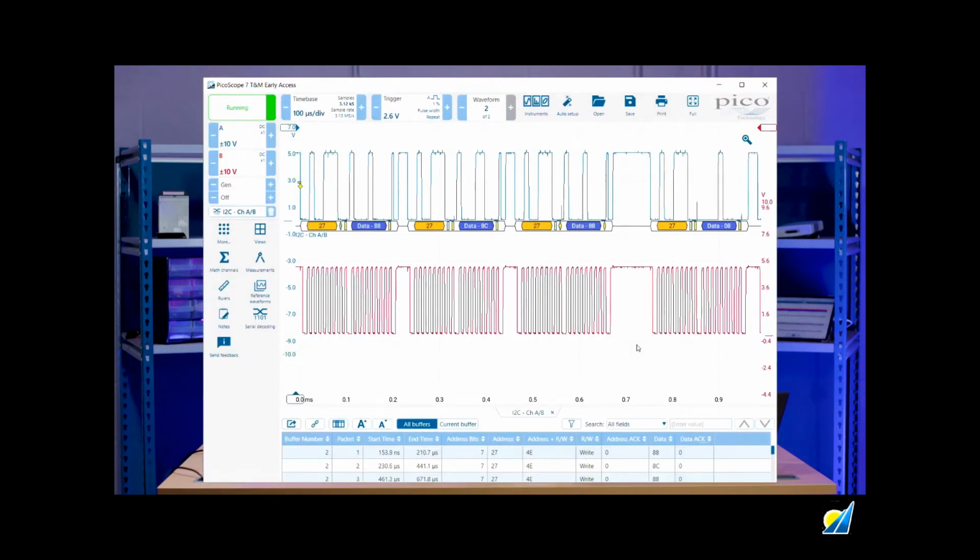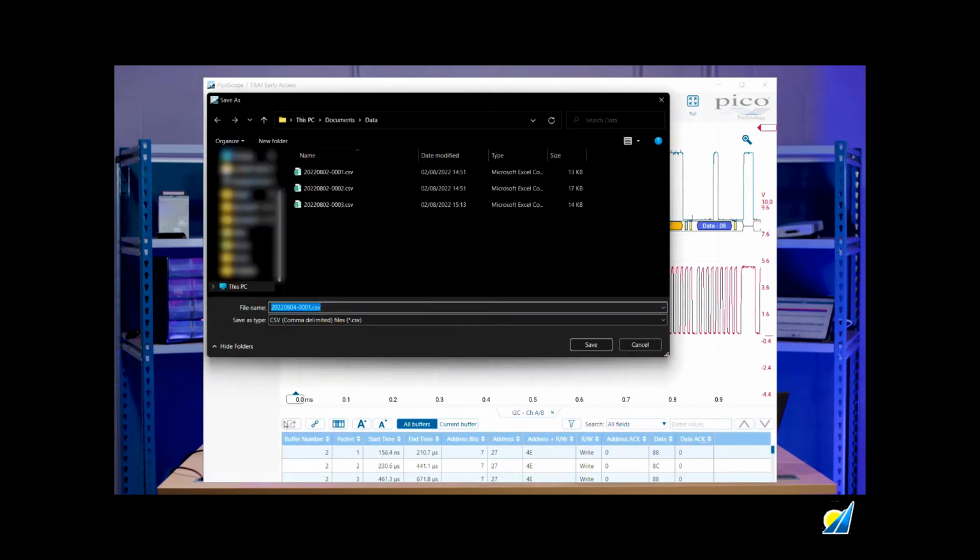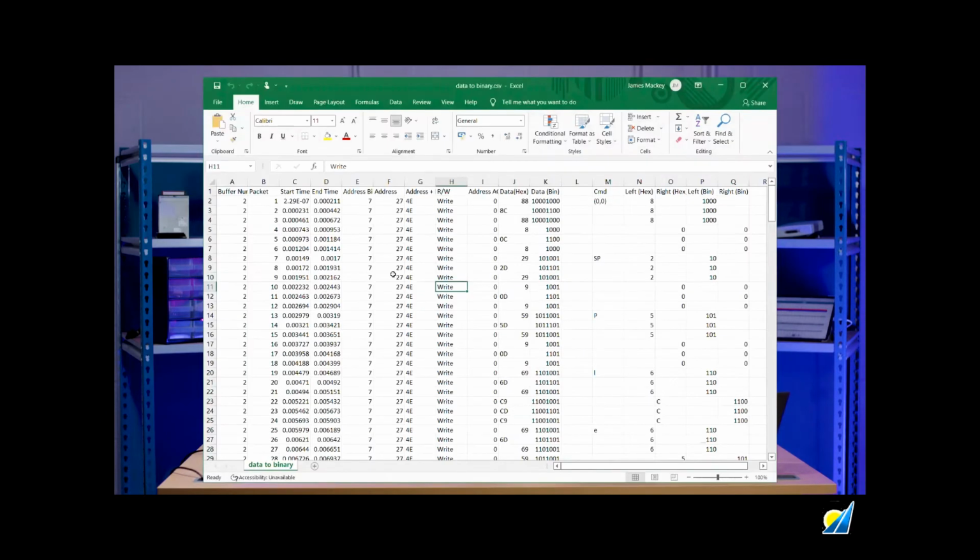Right, so what we can do from the PicoScope software is actually export our data to a CSV file for us to be able to look through it separately. So I'm just going to save that now as today's date. Save. Okay, so what we can see here is the data you're going to get out from your CSV file.